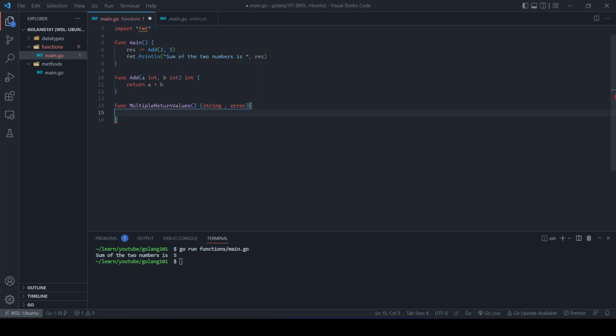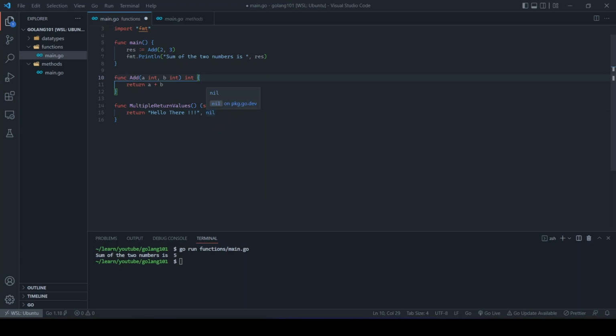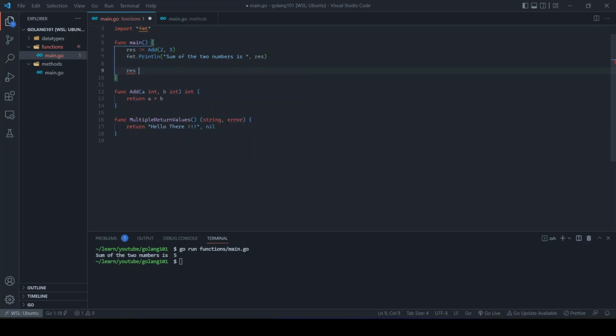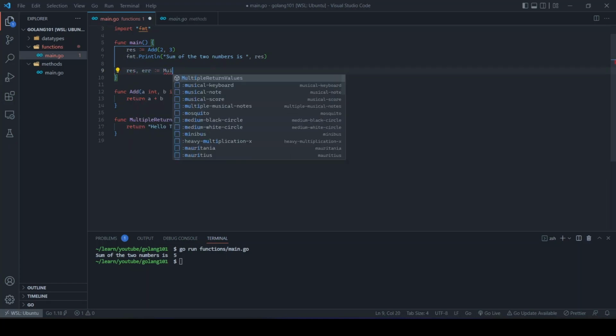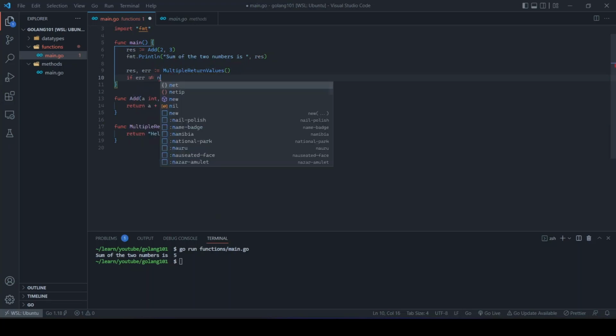and in the declaration I could have something like return hello there, and let's say we don't have any error for now, so I'll just return nil. In order to use this, you could do res comma error, call multiple return values. So it says error is declared but not used, so we could do error not equal to nil.